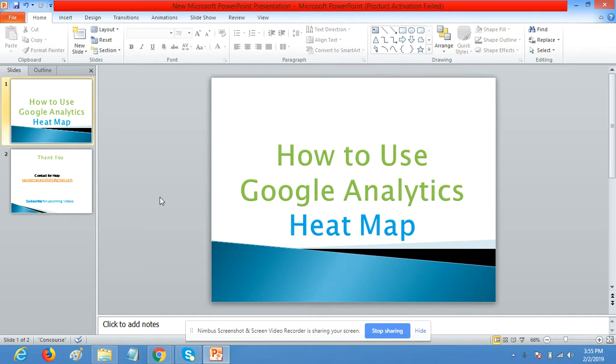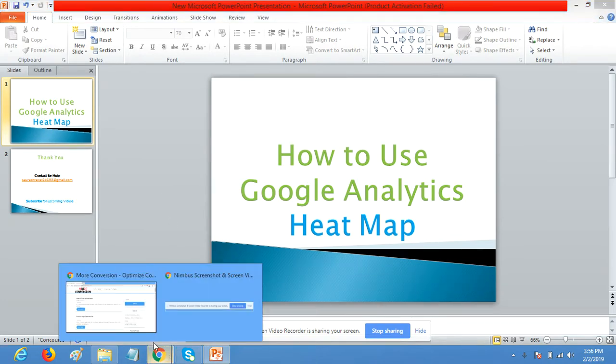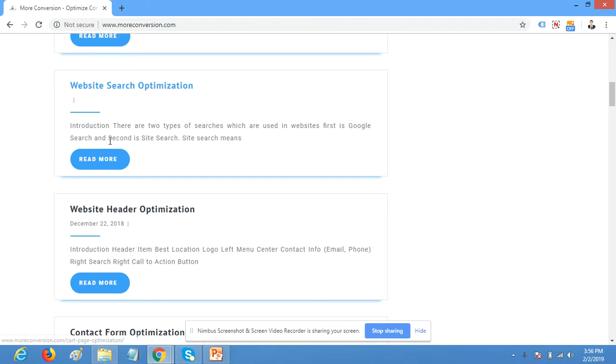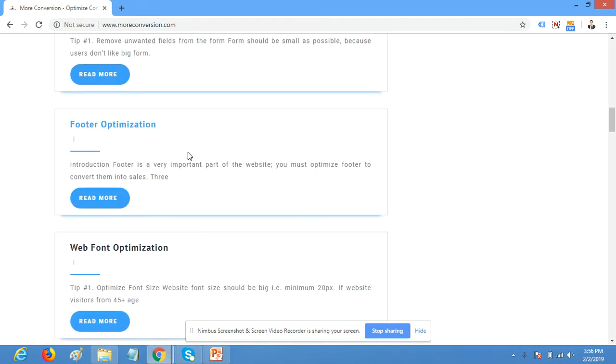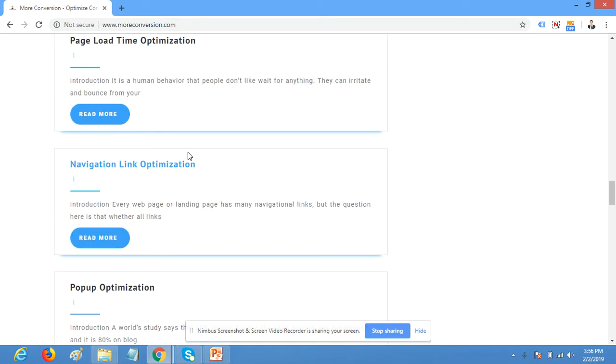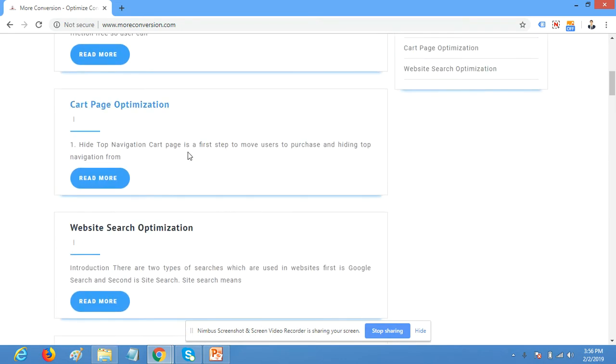Today I'm going to talk about how to use Google Analytics heat map. So let's see. Suppose this is my website and you want to see where people are clicking and which navigation menu is more popular, which links users usually click. So how to see heat map, click map by using Google Analytics. So let's see.